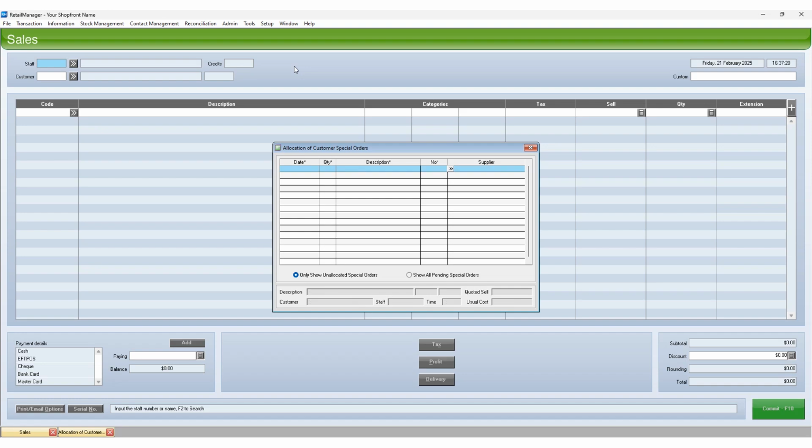Press Enter. The order will be removed from the unallocated list and placed in the pending orders list. You can view it by selecting the Show All Pending Special Orders option.